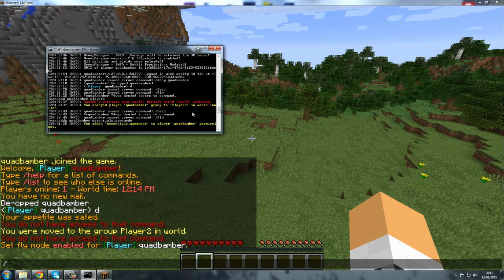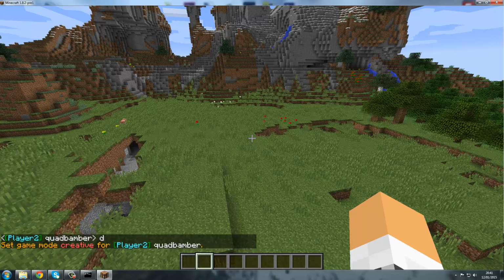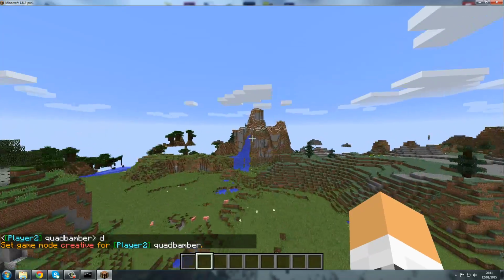So I'm going to add that to my group file. So I've got that permission now. So see, still de-opped, but game mode 1. There we go. Nice and simple.